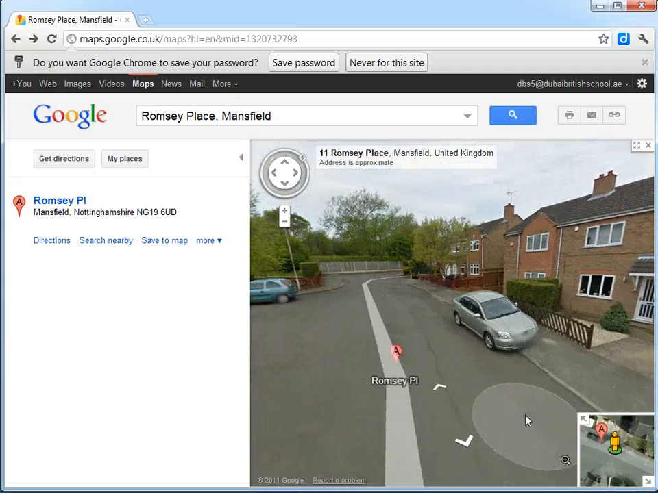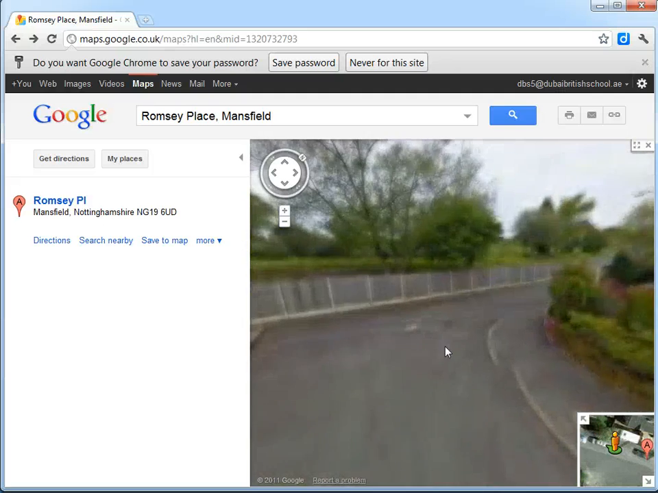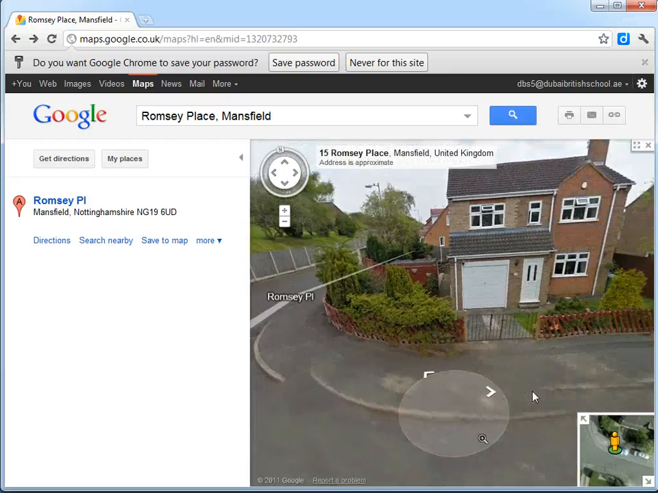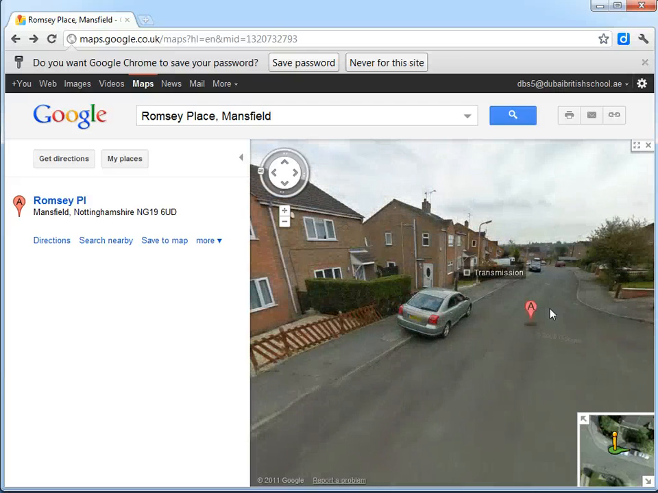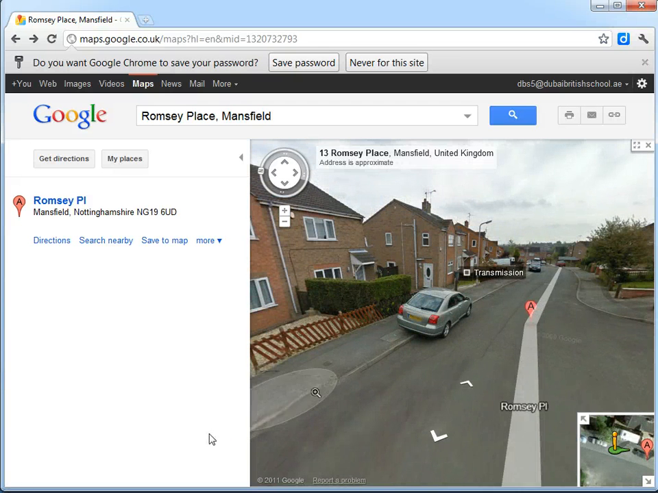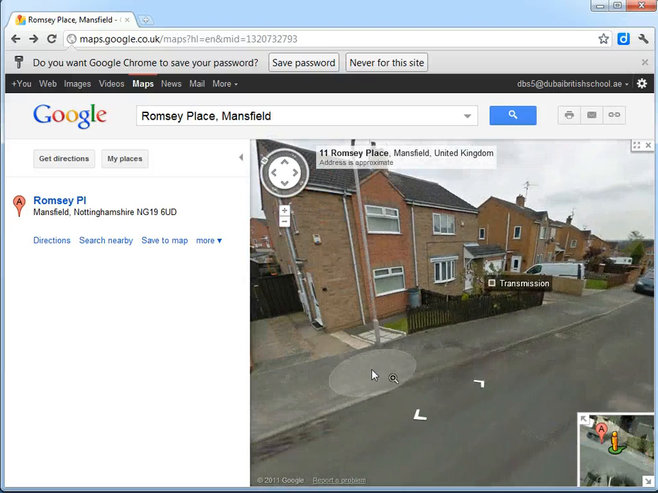Not only can I pan around the street, I can actually go forward by clicking or double clicking on the screen where there's a circle, and it'll move as if I'm in the car that has been driven around taking these pictures. I can pan round and go back as well. In this unit of work, you're going to be using Google Maps and Google Street View to complete a unit.